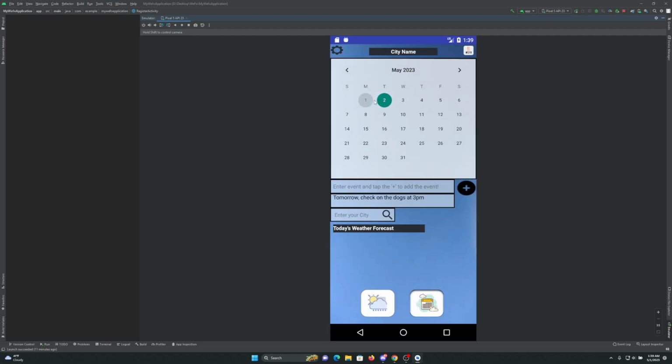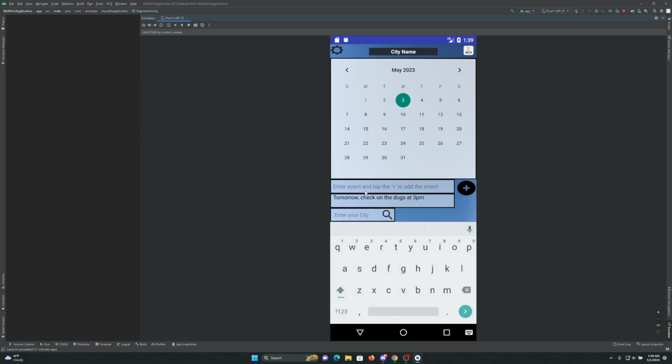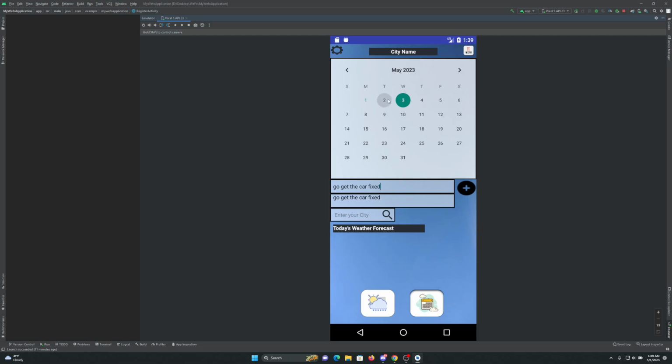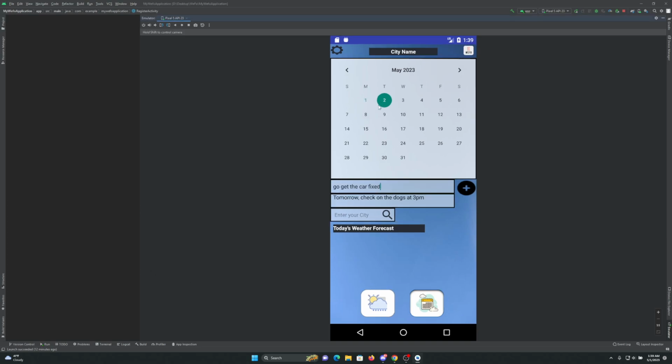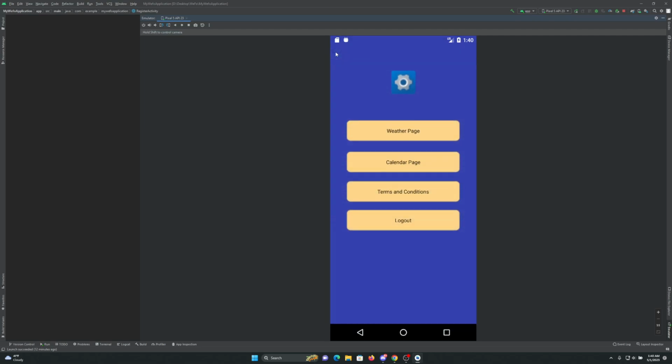Yeah, that is my weather app. You can see the events right here, and we could type again. We could schedule something for May 3rd. So go get the car fixed at 3 p.m. Go get the car fixed, and then, yeah, you see here it is updated. So yeah, that is my weather application.